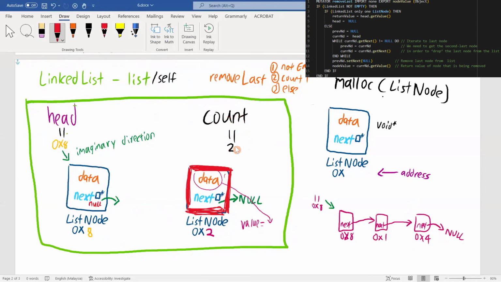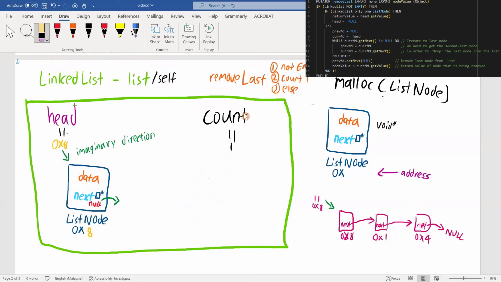After we free this list node, what else do we need to do? We need to do what to the count? Yeah, we need to decrease the count. So we need to update the count to become 1. Like this, our linked list is complete. Then we can erase this one. Can follow?